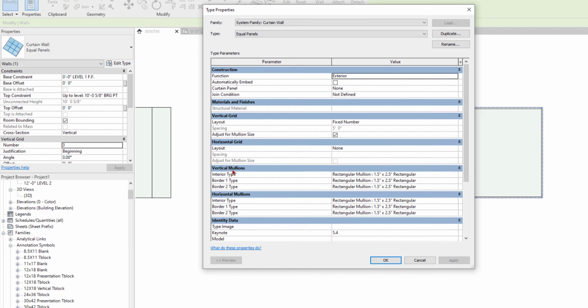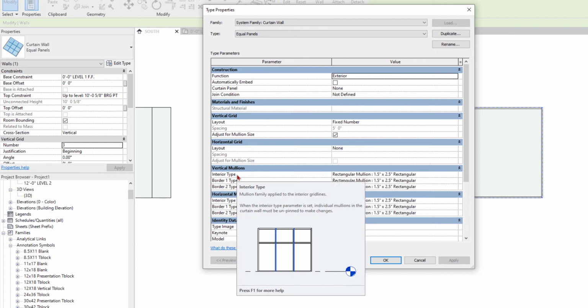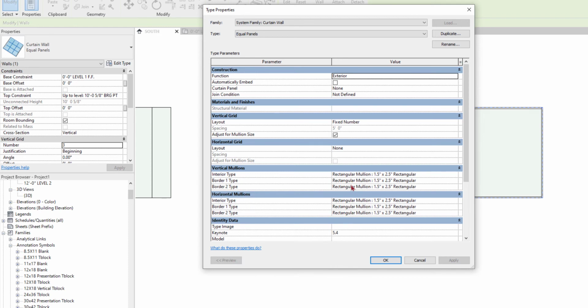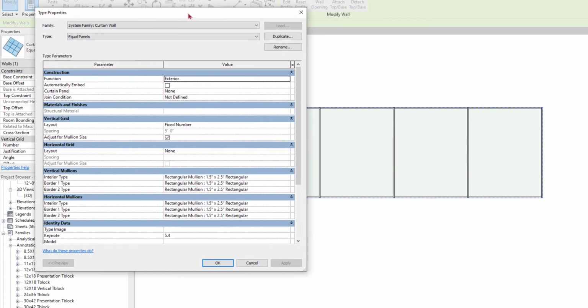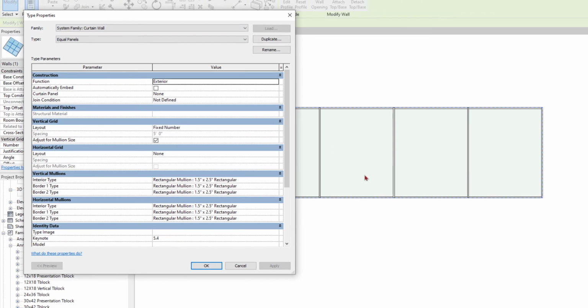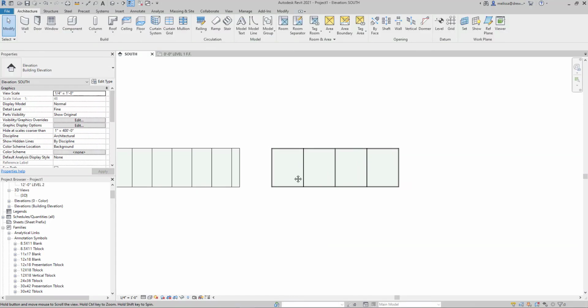And then under vertical mullions and horizontal mullions, I have actually placed an interior type, which if you look at the video is the interior mullions, and a border, which is the border mullion. So I have all these the same. And so that's what's giving me this uniform wall. So these are out of the box mullions.